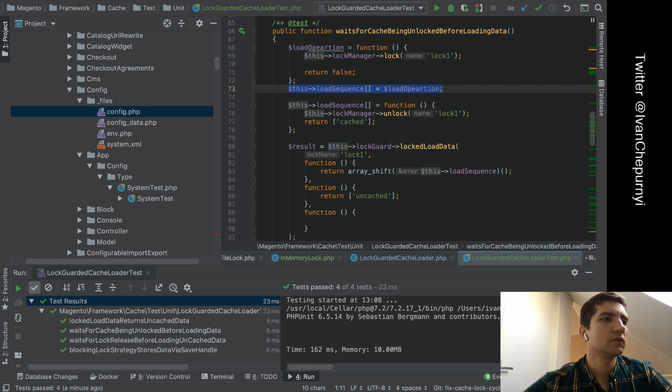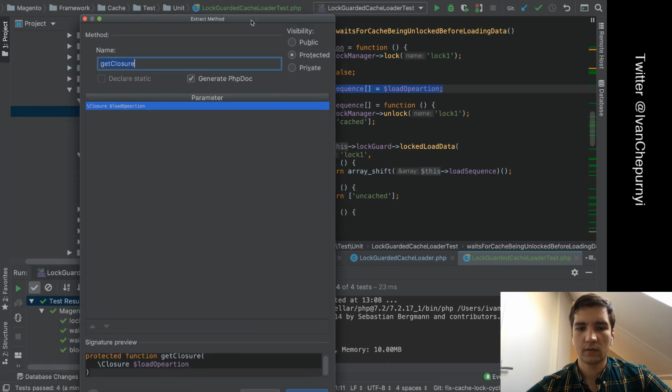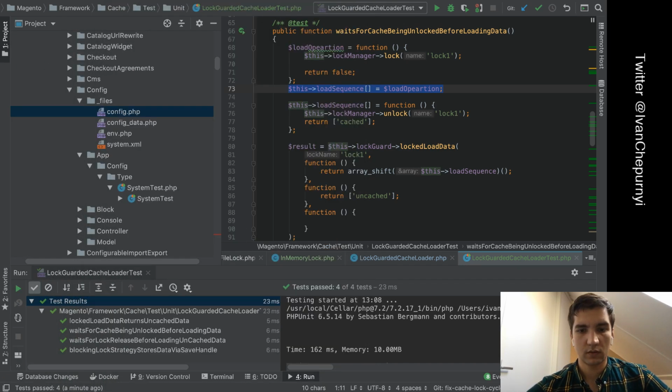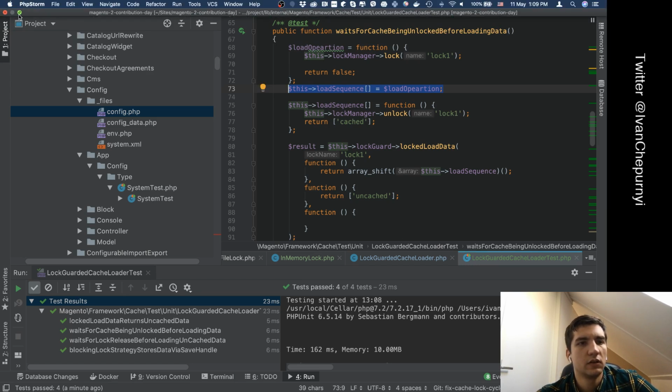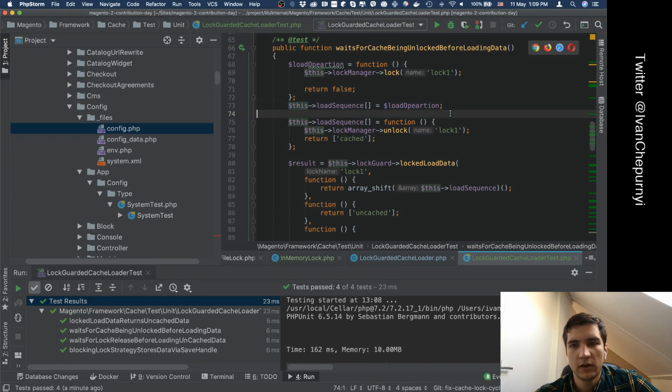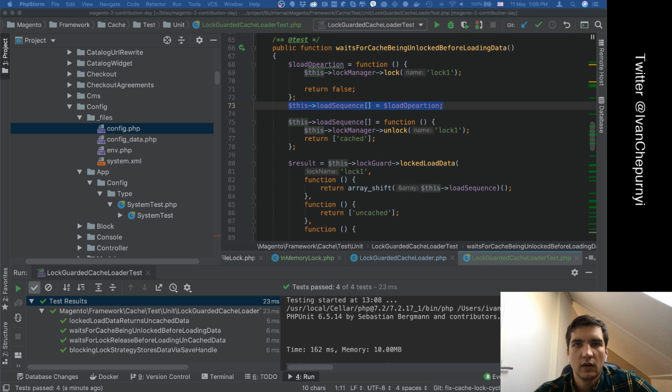Let me see. Okay, extract method. Where is it? Where is this method extraction functionality? Okay, cancel. Let's open it up again. Oh yeah, it's terrible, terrible PHP Storm if it's open in window mode. I cannot even minimize the window size. Okay, so let me extract it now.